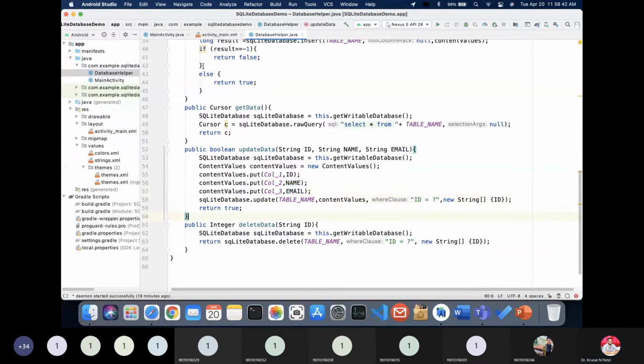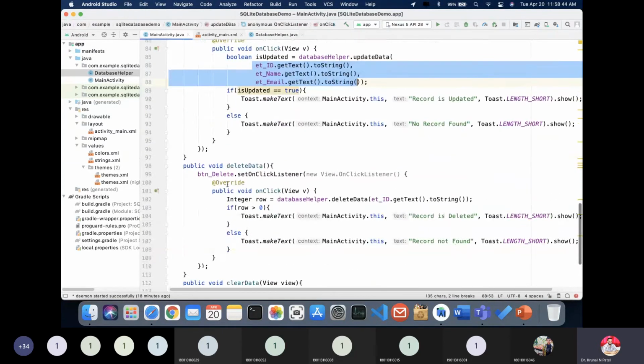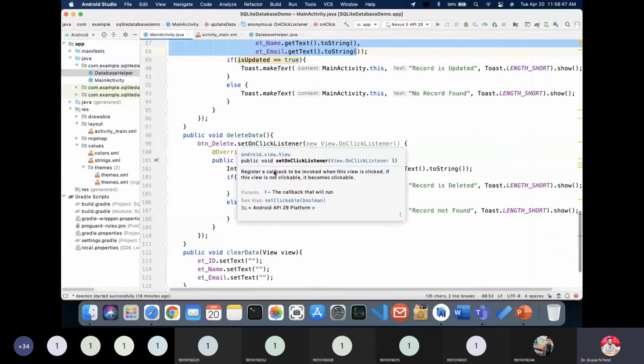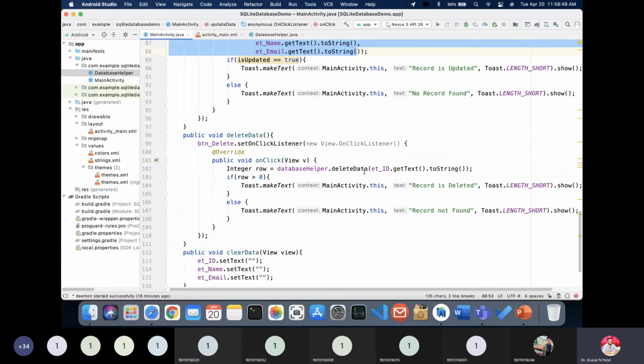Now, the last function we have is the delete data function. Delete is a very simple function. You just need to delete a record, whatever ID number you provide. So here you need to call the delete data function and fetch the ID. Based on the ID, it will delete the record. If rows are greater than 0, then the record is deleted, otherwise record not found. If no record is there, then there is nothing to delete.